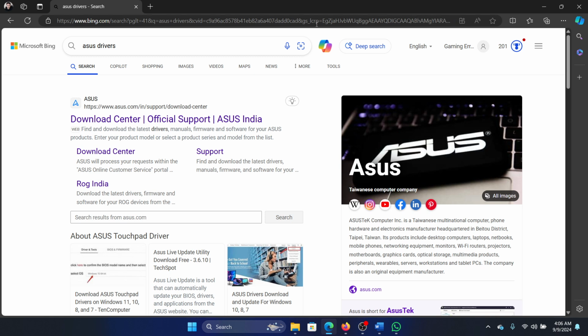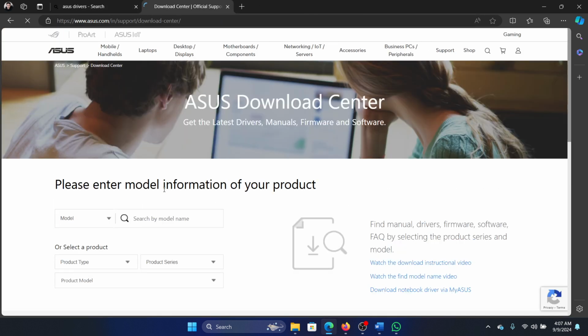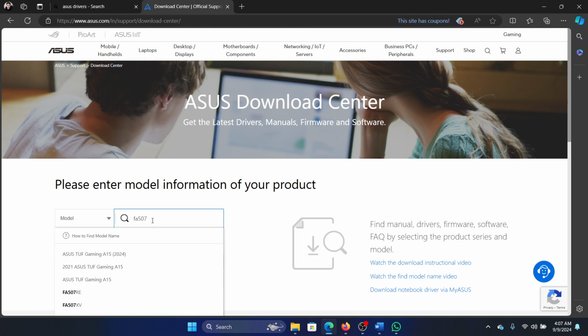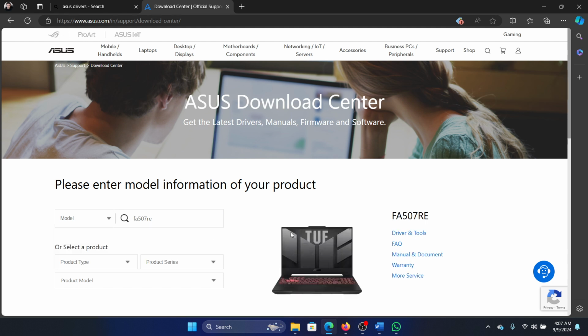But since I have an Asus computer, I'll go to the Asus Download Center website. Similarly, you can go to Dell or HP or Lenovo's website. So, type your model number. The procedure is same for all brands. Okay, mine is FA507RE, so I'll search for it.